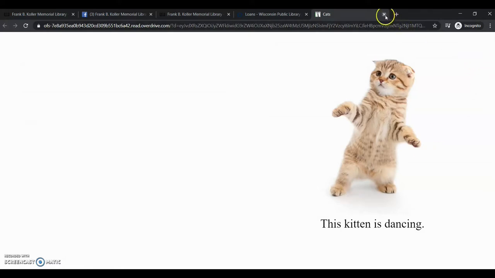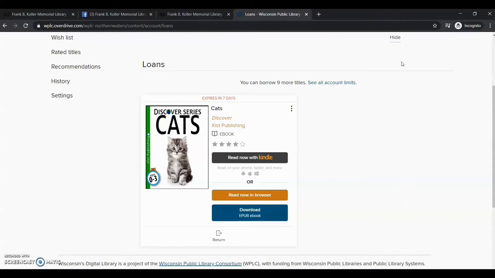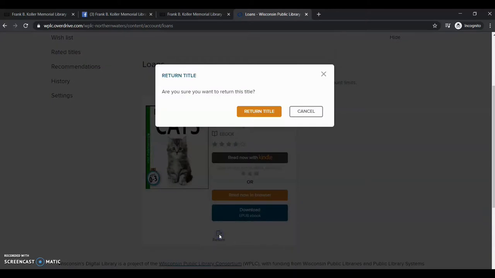We'll close this again. You can either wait for it to expire, your checkout session, the 7 days like I chose, and it will automatically disappear from your account. Or if you want to be really nice, if people happen to be waiting for this book, if you press return, you can return this book right away.